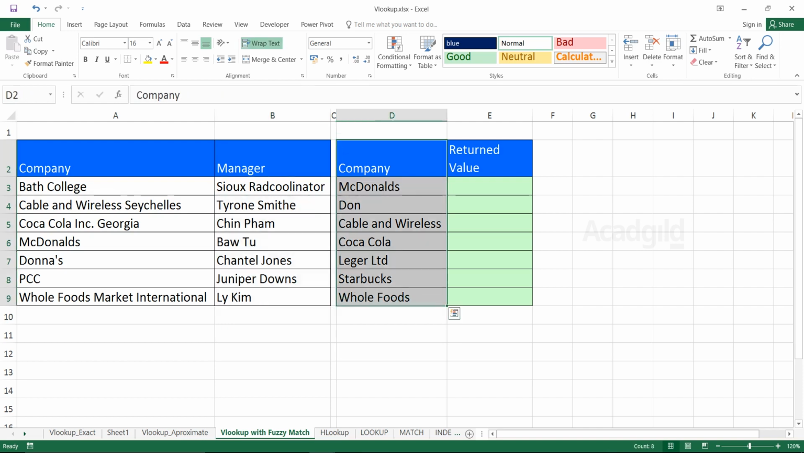Now here also I have a company name. If you see McDonald's, Don and so on. Here if you see Coca-Cola, this company name and this company name are actually the same, Coca-Cola. But people don't enter the entire name. They just enter Coca-Cola. Now if I enter this Coca-Cola, I want the value matching Coca-Cola INC Georgia to be given as chin palm. How do I get it and what is the method? So I hope you have understood the question.